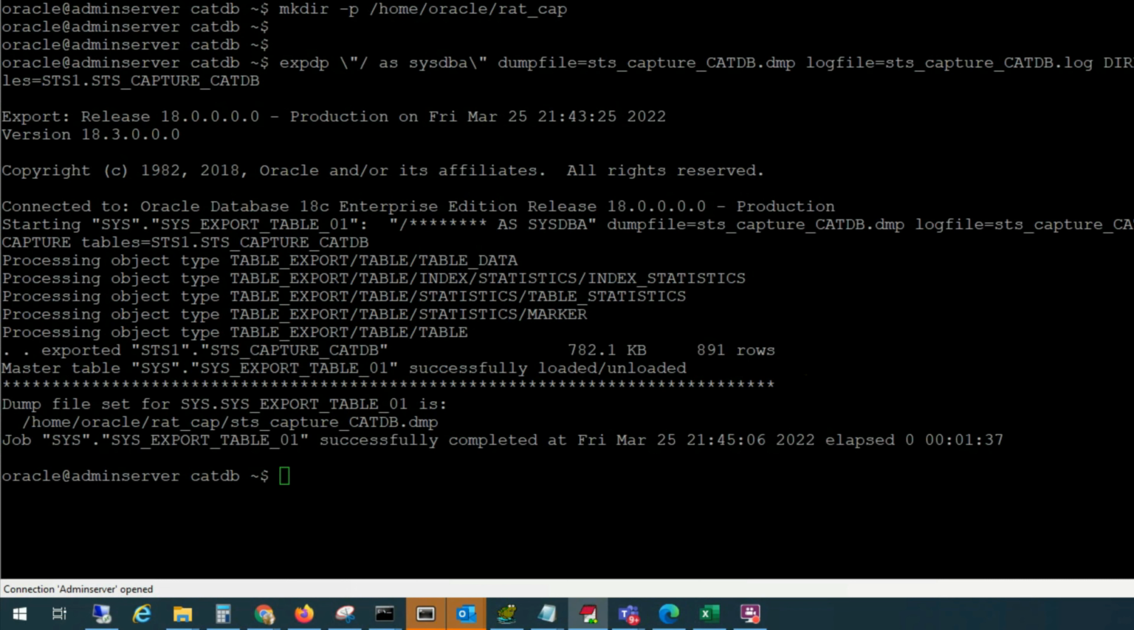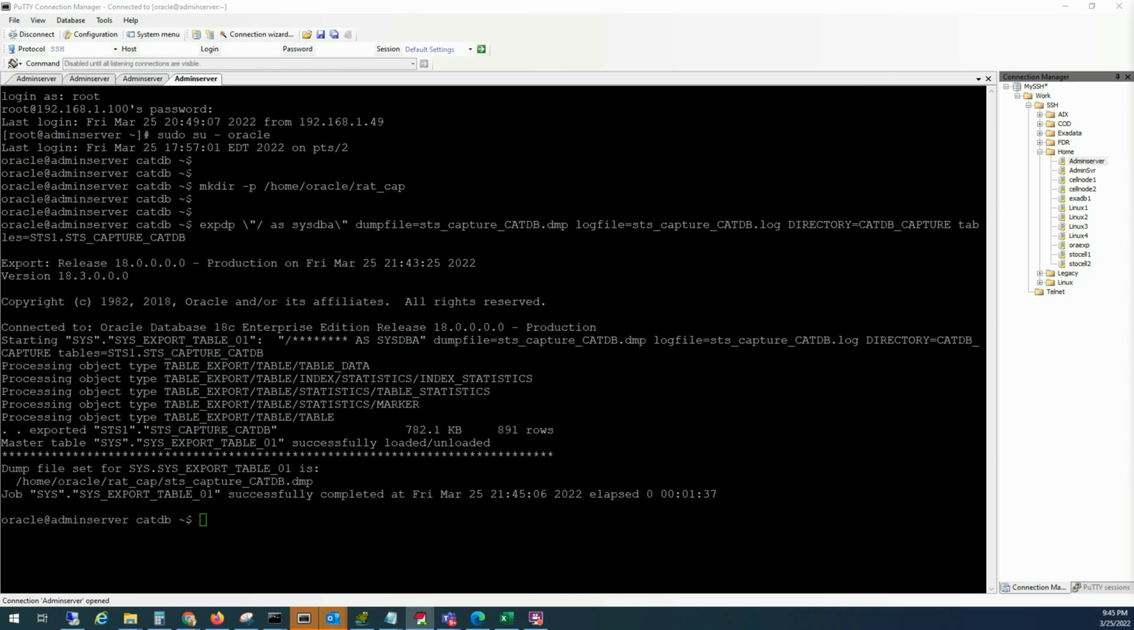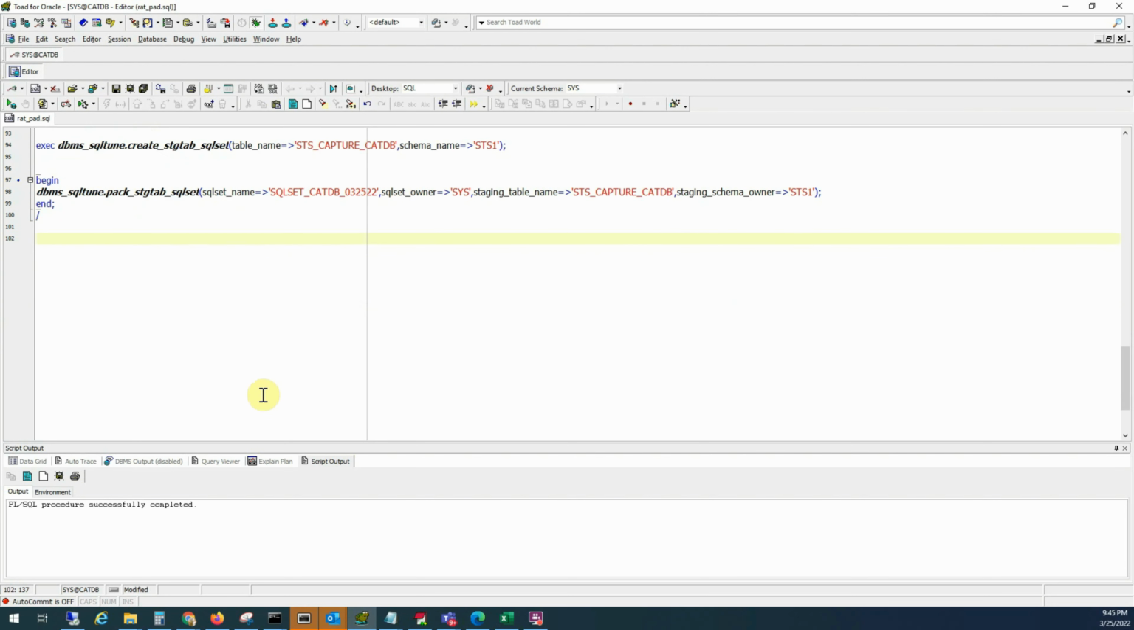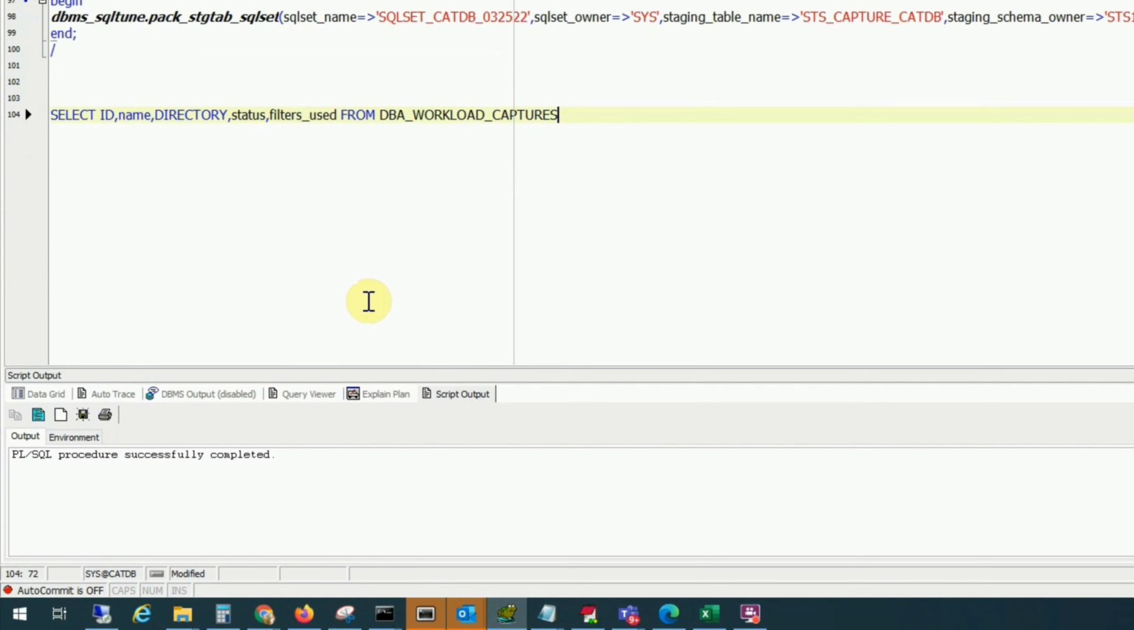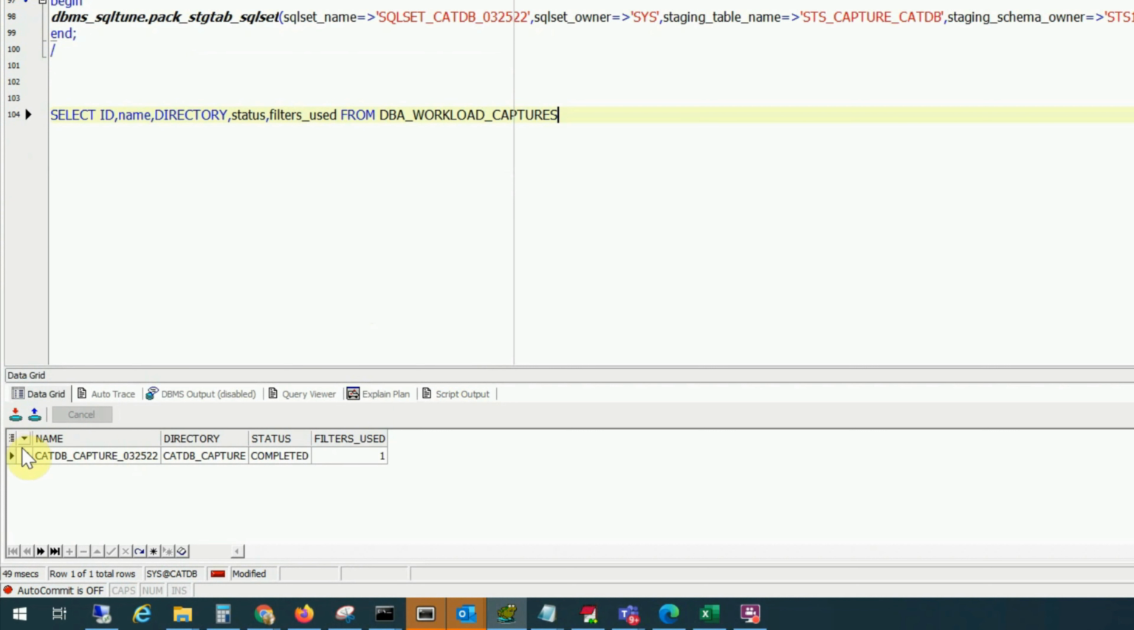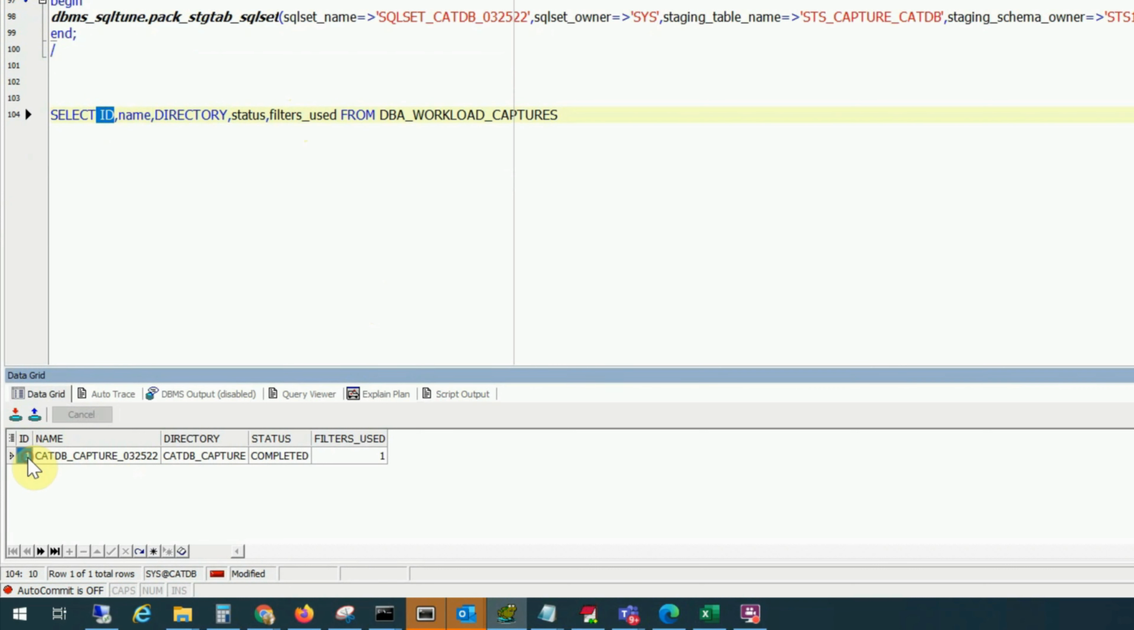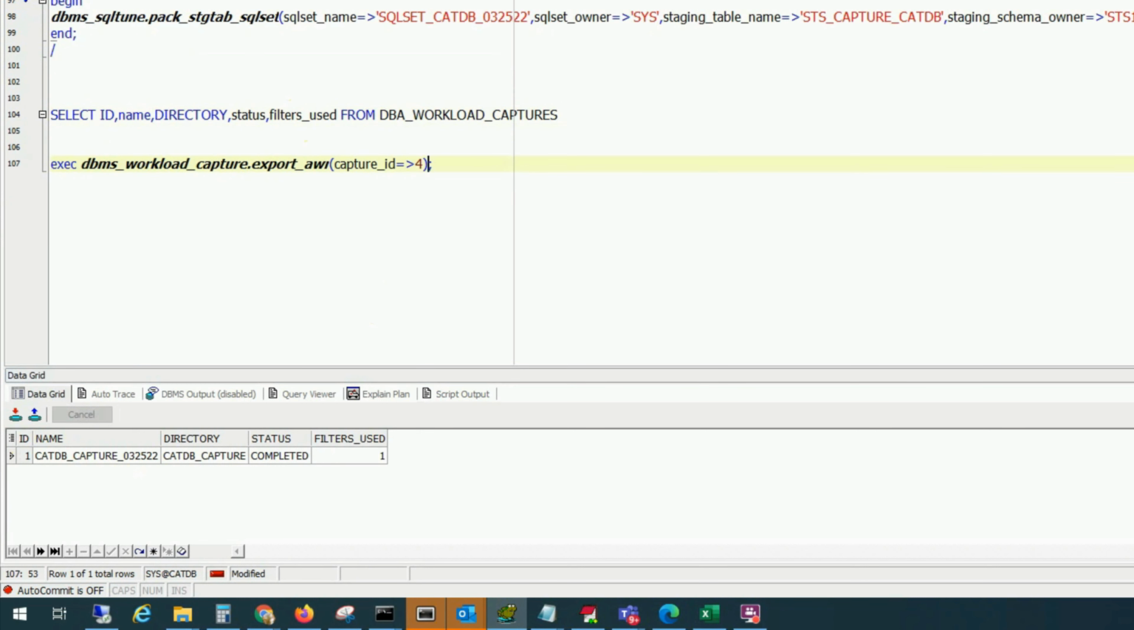Now we need to export the AWRs, and to do that, first we have to find out the capture ID. So we'll go back to our Toad window and execute the command, which gives us the ID, that is the capture ID, name, directory, status, etc. And most importantly, we need this ID field, which is 1 here. And next, we need the AWR reports for that particular capture ID. So we are executing the DBMS_WORKLOAD_CAPTURE.EXPORT_AWR for the capture ID 1. So we'll simply execute it.